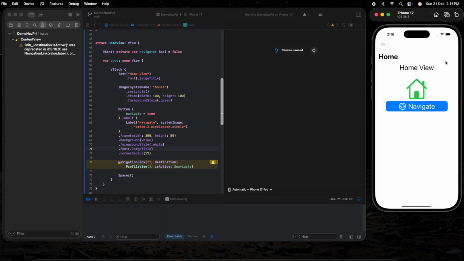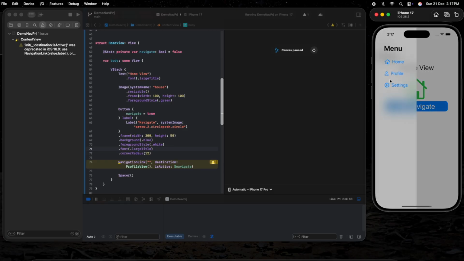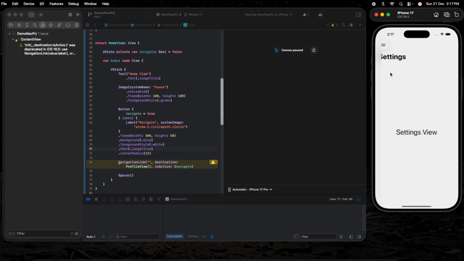That's all for today. So we built a side menu view actually, how it works and how it navigates for home, profile and settings. Thank you very much. Stay tuned for more.